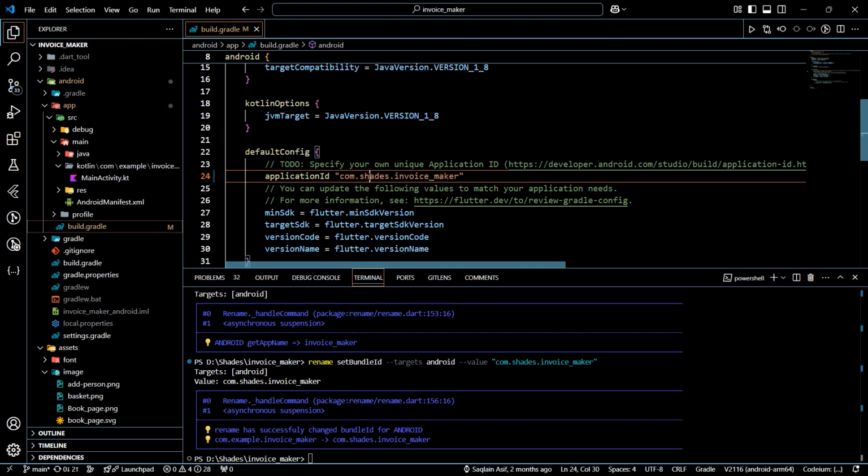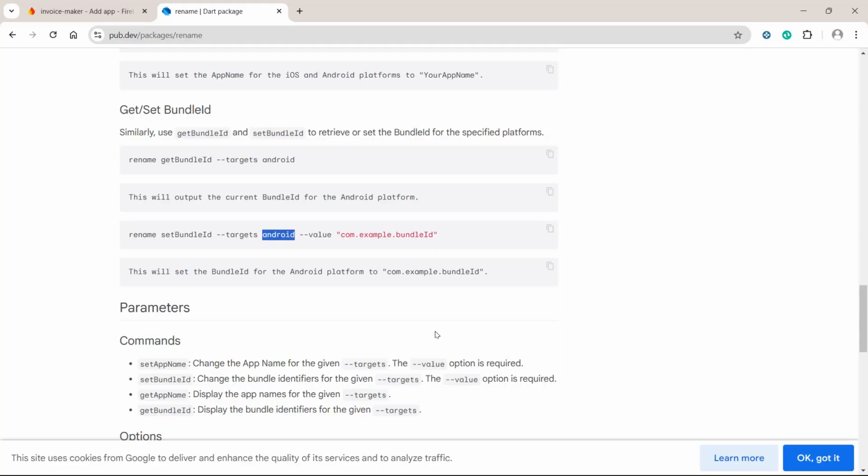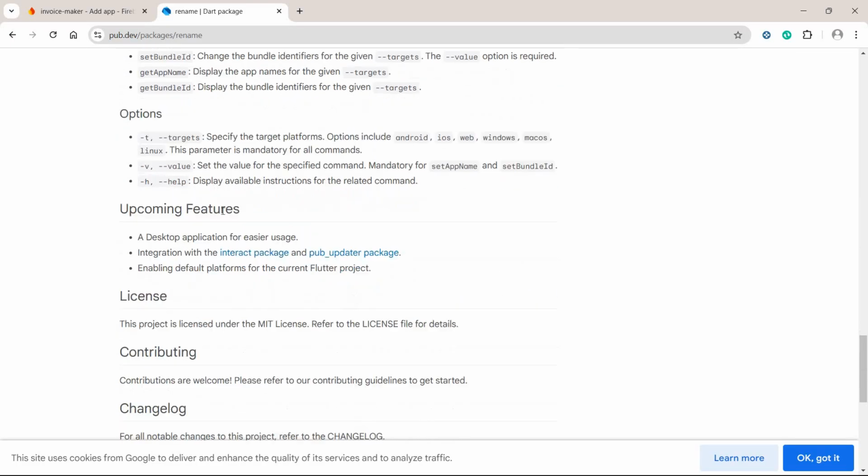You can see that it's changing my app. So you can change the other things also, like the name and bundle ID. You can get the name and bundle IDs.